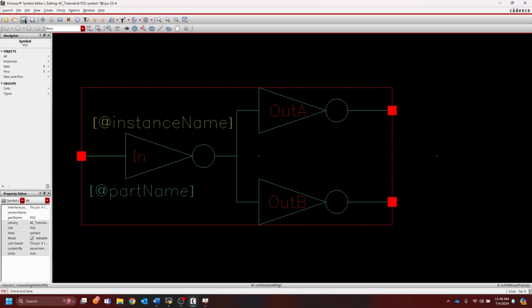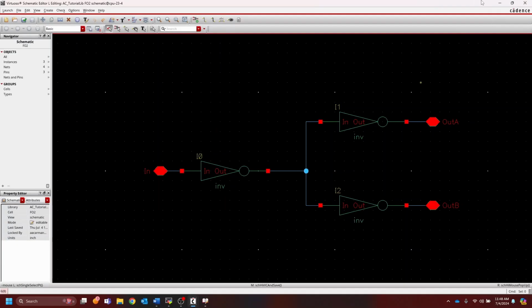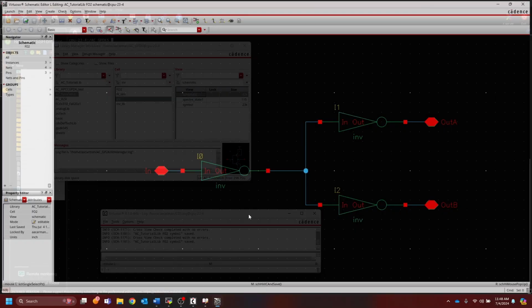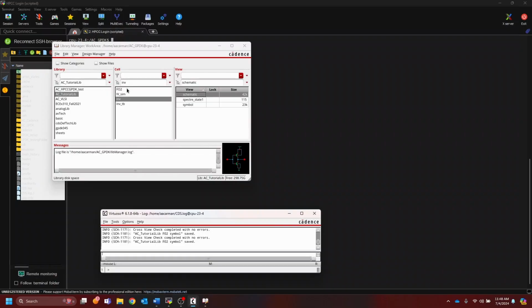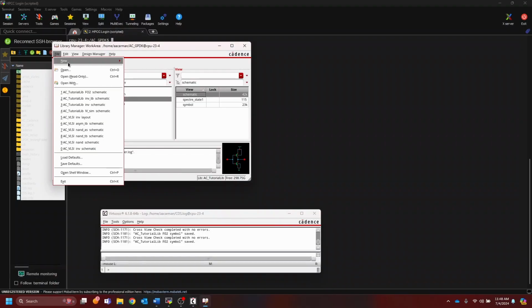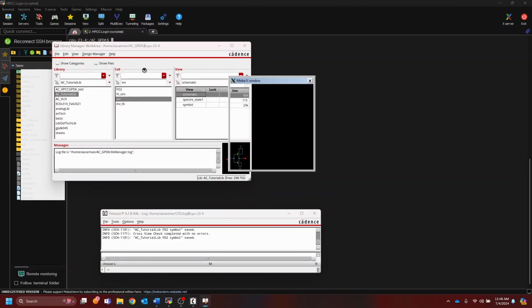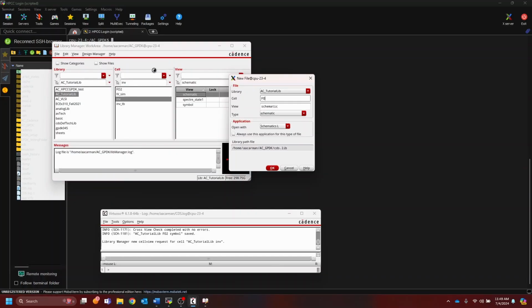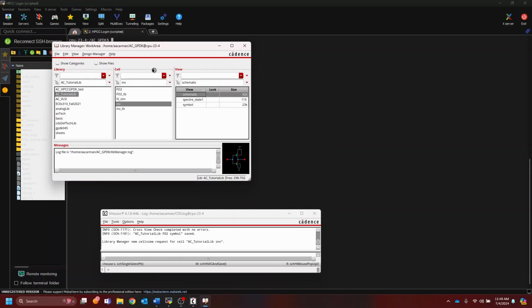So once we have this going, we can save it. So we save it, don't get any errors. We can go ahead and close this symbol here. Go ahead and close our schematic. And now I'm going to make a new cell view once again. That is FO2 test bench. And this FO2 test bench is really going to be where we can test this FO2 inverter.